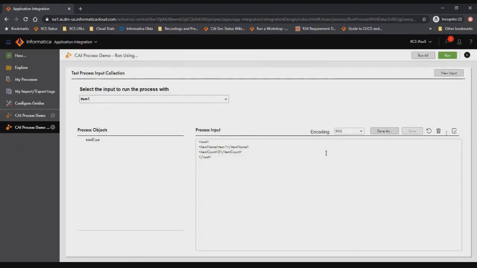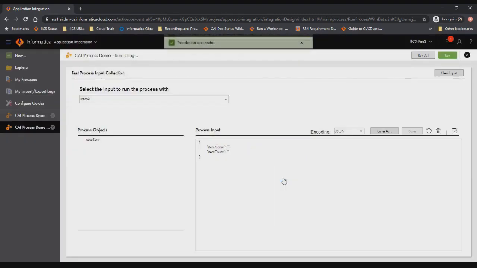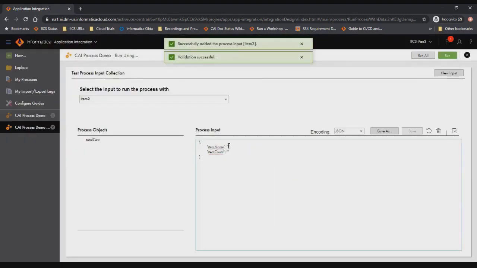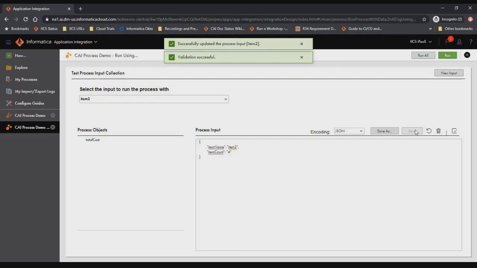So let's do that. Let's define some more tests, and you can click on the new input button here. Define new test, at which point you would be presented a new screen. Define the name of the process input. Let's say the name is item 2. Save it, and then fill in the values here. And the count is, let's say, 4. Save it, and this also gets listed here.